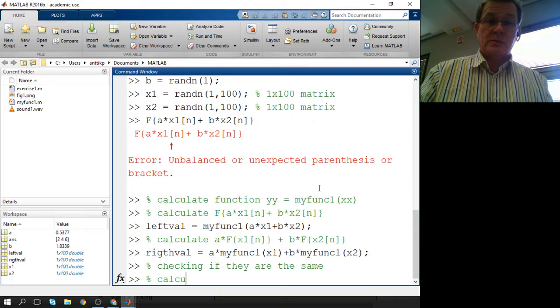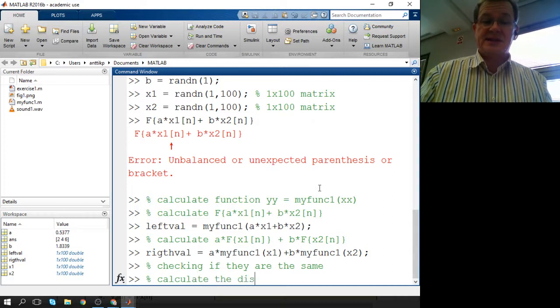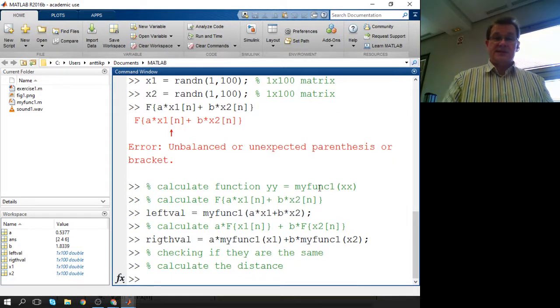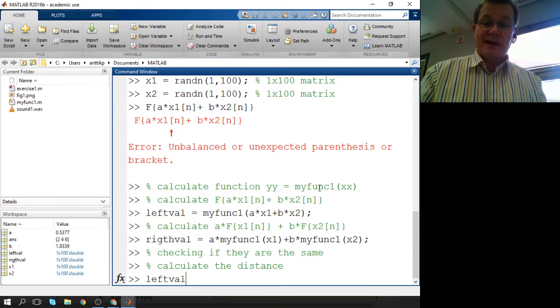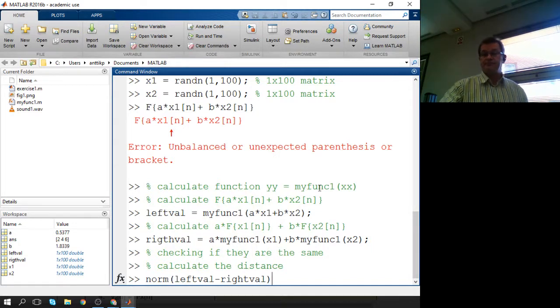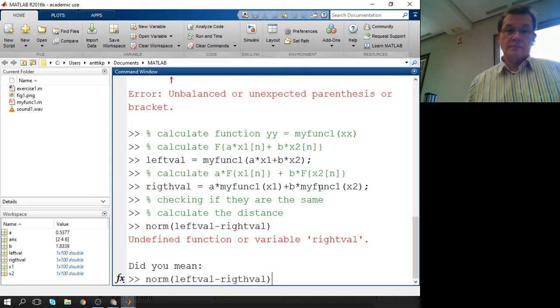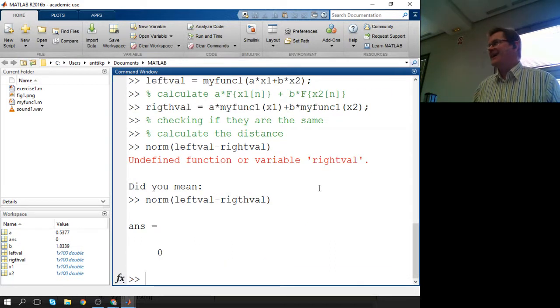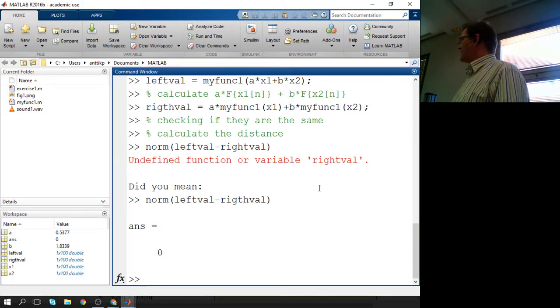So calculate the distance of these. The distance would be left val minus right val, and we take a norm of that one. The norm of this would be the distance. Yes, I meant the norm of left val minus right val. Answer is 0. So those are exactly the same.